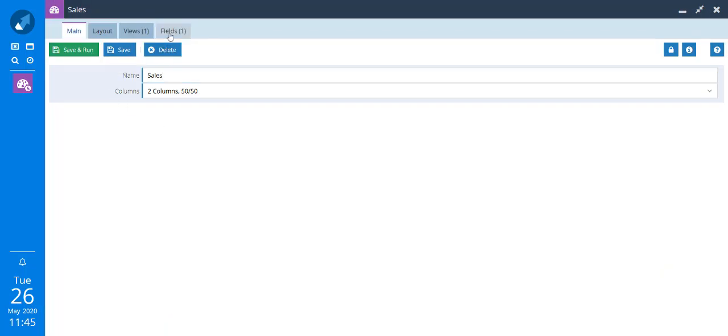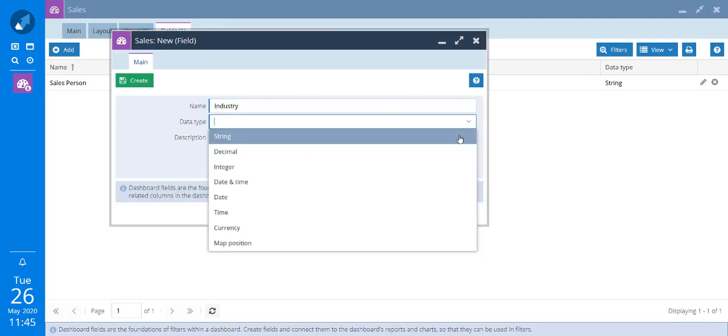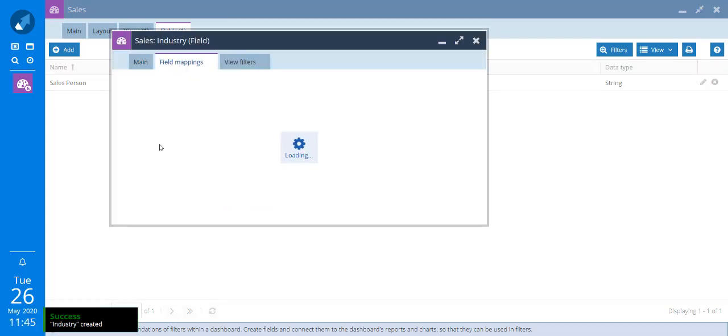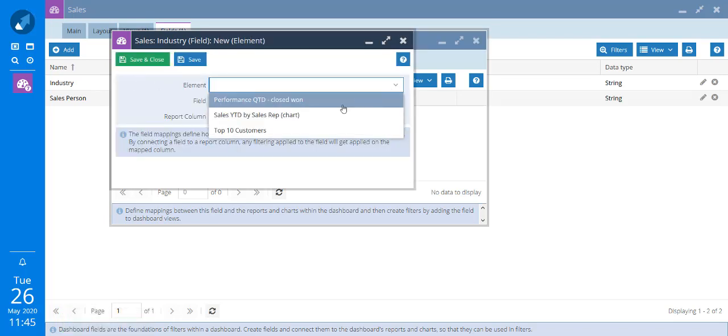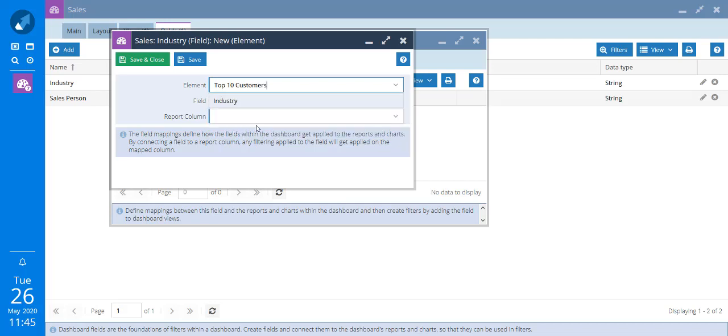You go to the Fields tab, click Add, call it Industry. Again, this happens to be a string, so that's what I'm going to choose. When I click on Create, I'll get my new tabs. In Field Mappings, I'm going to click Add. There's no point in me trying to apply this filter to the performance QTD or sales year-to-date because those elements on my dashboard don't have the column in for industry, but Top 10 Customers does.